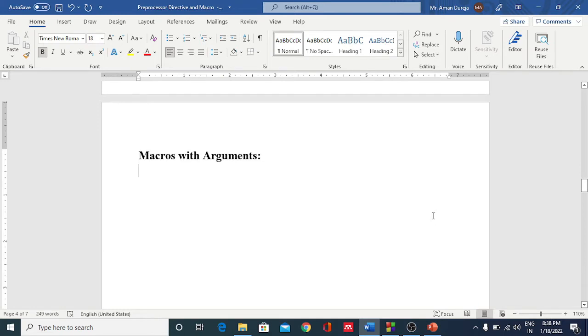Now what are macros with arguments? As you know, in the case of functions we also supply arguments, and sometimes these arguments are called parameters. Similarly, macros can have arguments. Let us see an example by which we can understand how to implement macros with arguments.